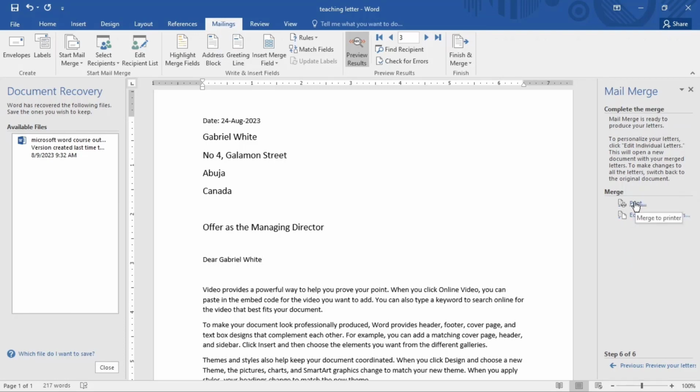So you can actually print it if you want to print, or you can edit this for as individual letters. Alright, so that's all you need to know about the mail merge.